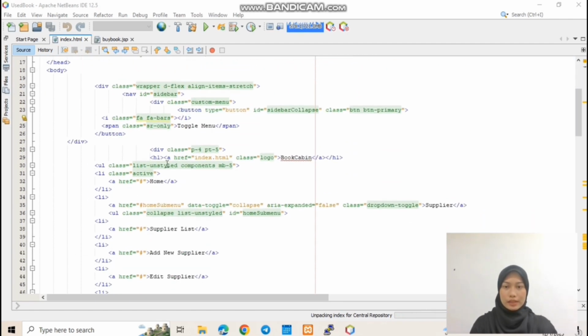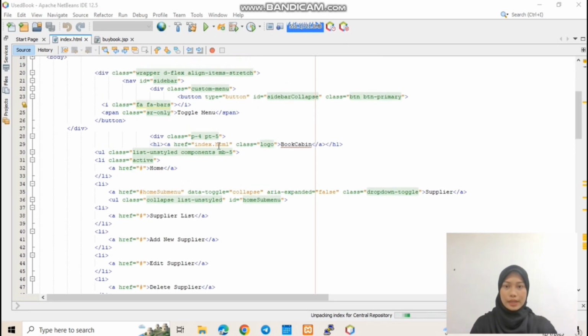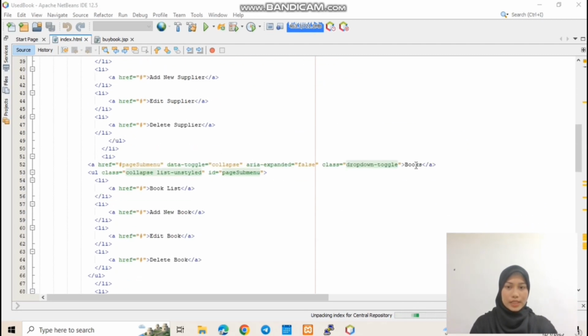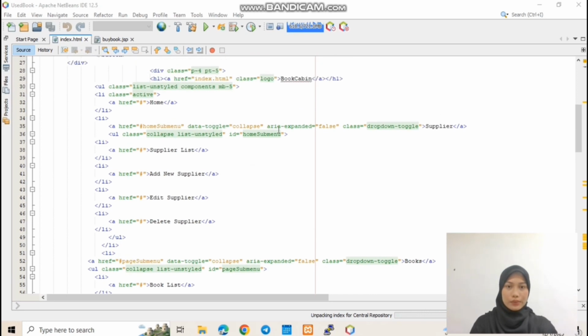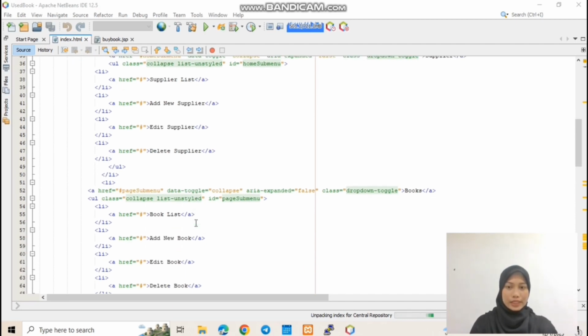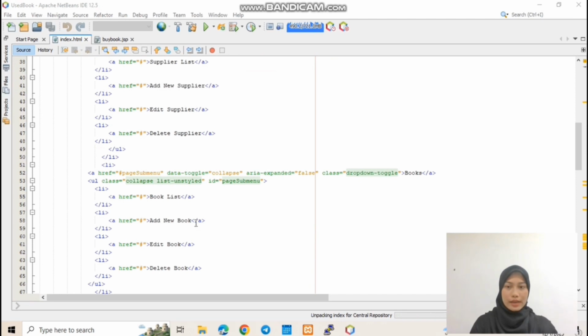For the sidebar part, we have the menu for home, supplier, books, and also buy books. For the sub-menu for supplier, we have the supplier list, add new supplier, edit supplier, and delete supplier. Same for the books menu, we have the book list, add new book, edit book, and delete book.